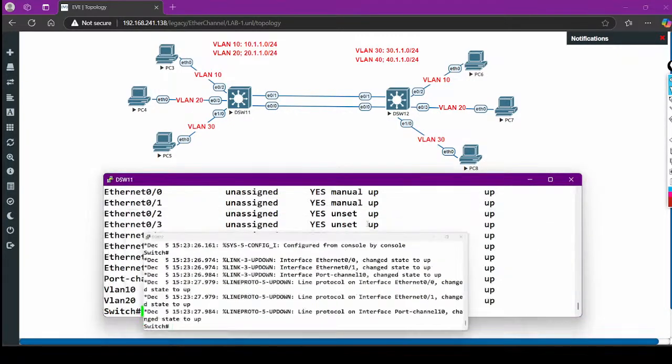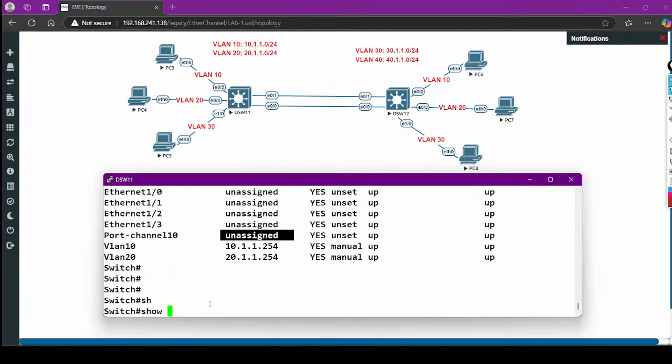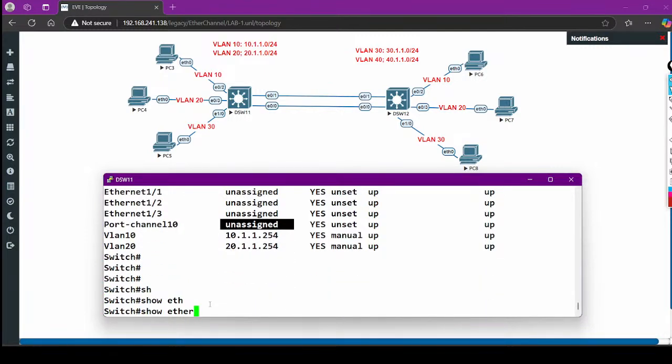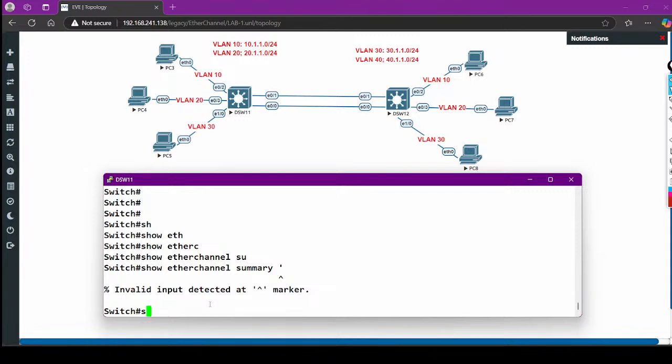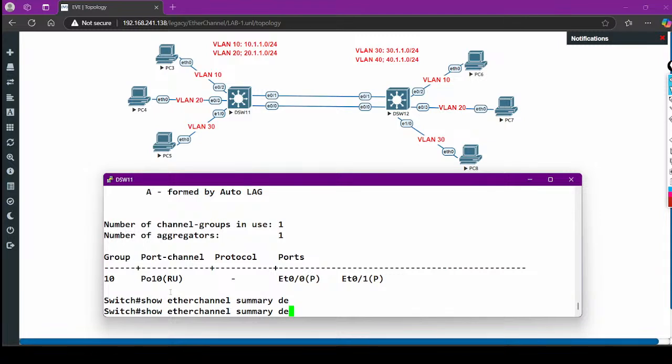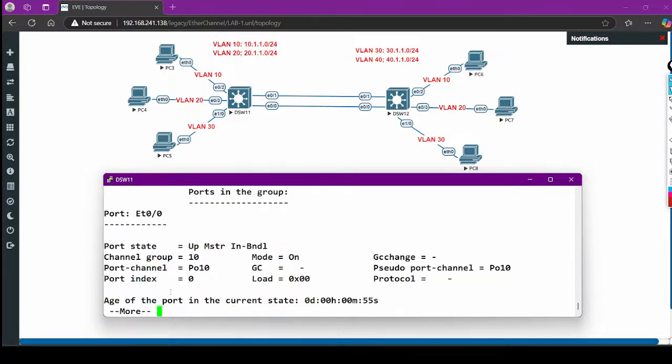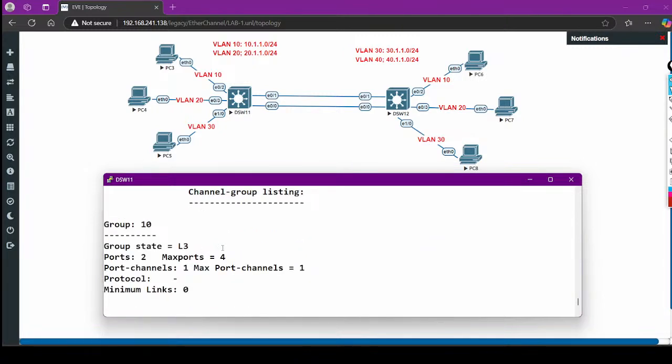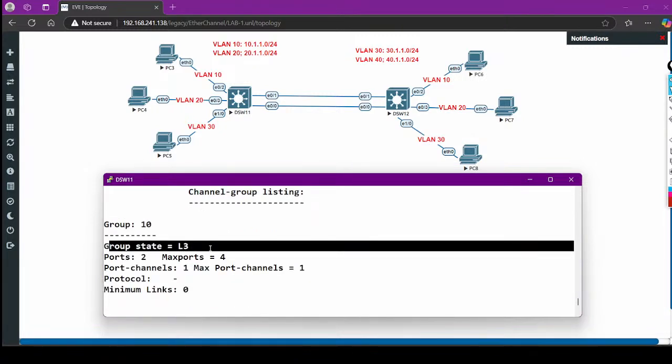Clear, guys? There are multiple verification commands. Show etherchannel summary. Here also we can see the R. Then we can use the detail command here. Show etherchannel detail. Here also we can check the state. Group state is L3, correct?